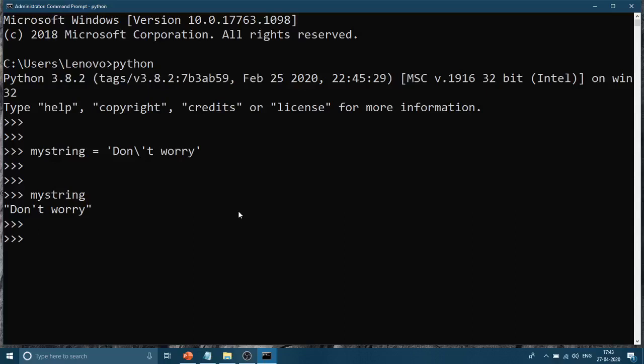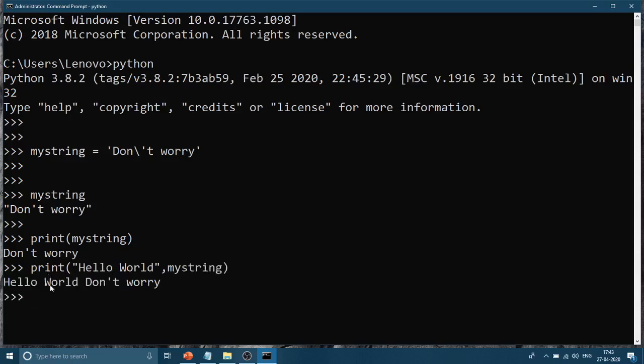So before moving forward, let's look at the print statement. Print, as the name suggests, is used for printing. So anything within these two parentheses will print. Let's see an example. I'm just printing my string defined above and it returned me the output don't worry. So we can print in other ways as well. So the output is hello world and don't worry, whatever was the variable. So this is just the syntax that you'll have to keep in mind.